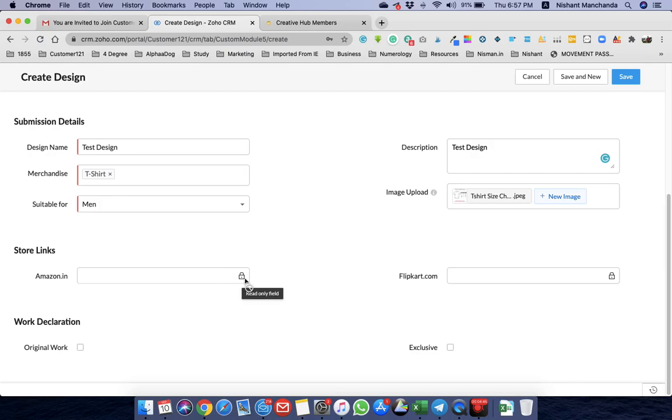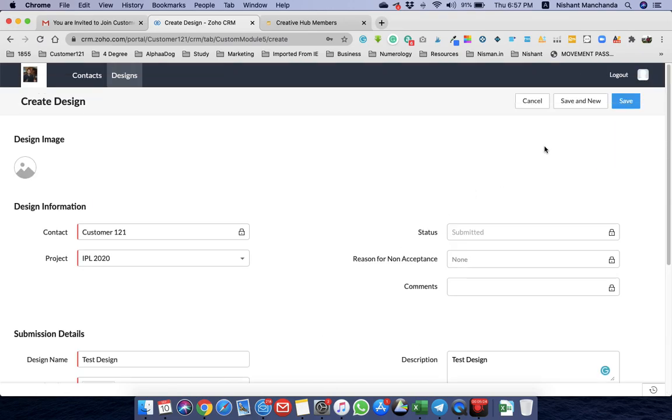This Amazon link is again a lock, and this Flipkart link is again with the lock button, which means there's something we would be giving you as information from our side. Now in the work declaration, you need to submit that it's your original work and confirm that it's exclusive with us. Once you do this, just save.